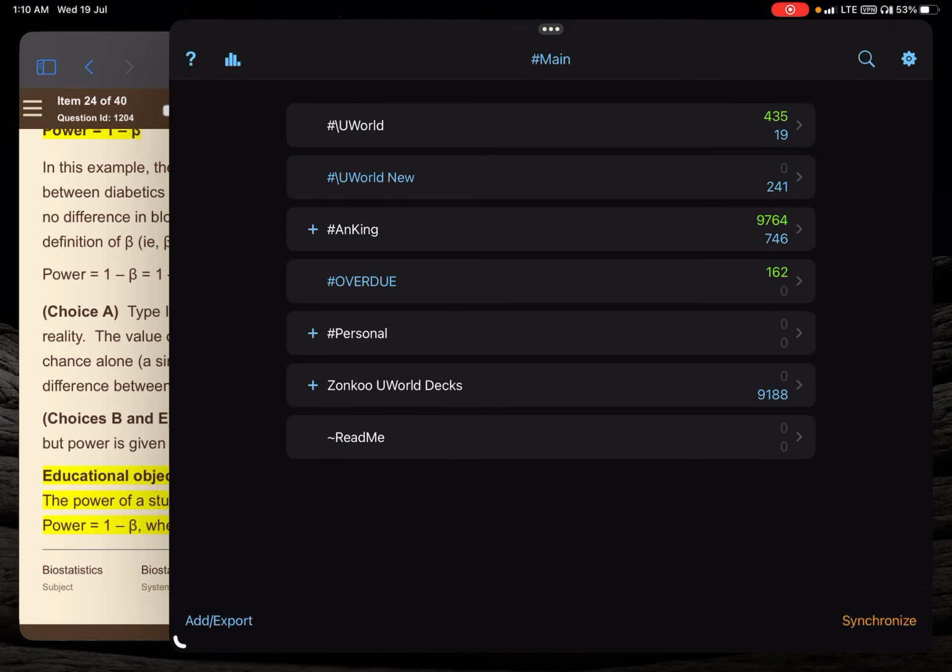You can always go back to the main decks and check. If you have zero cards, then you probably suspended all the cards. So after you unsuspend everything and you change the deck to your UWorld deck, you're all set. Keep them flagged blue, so you know.